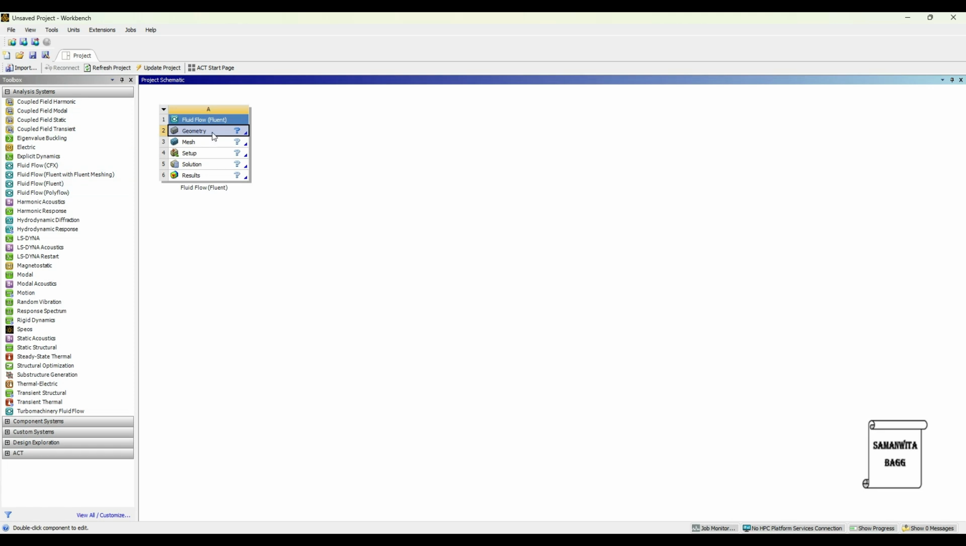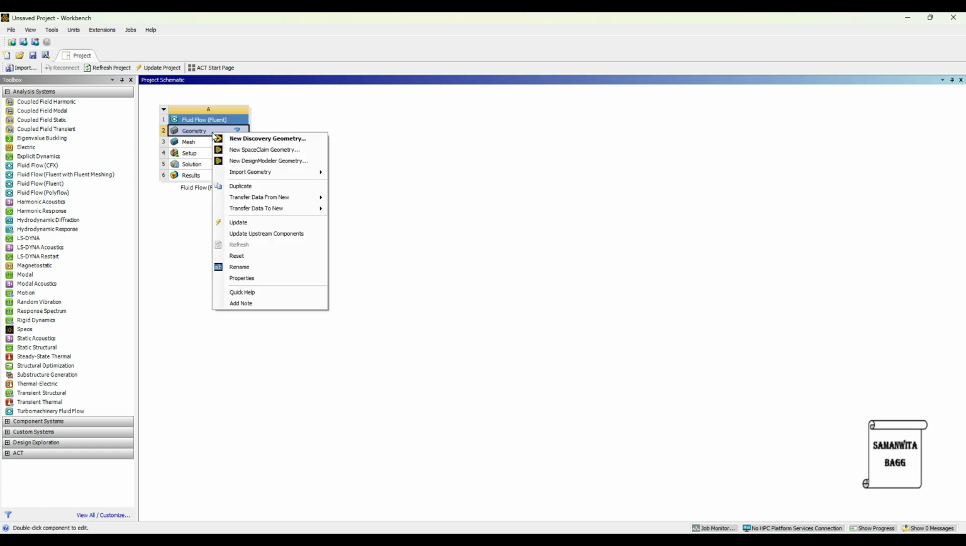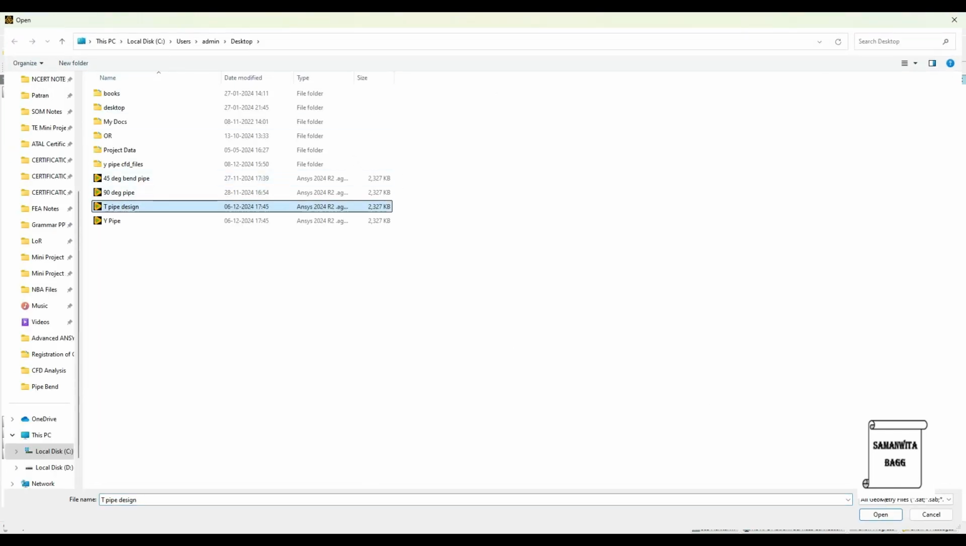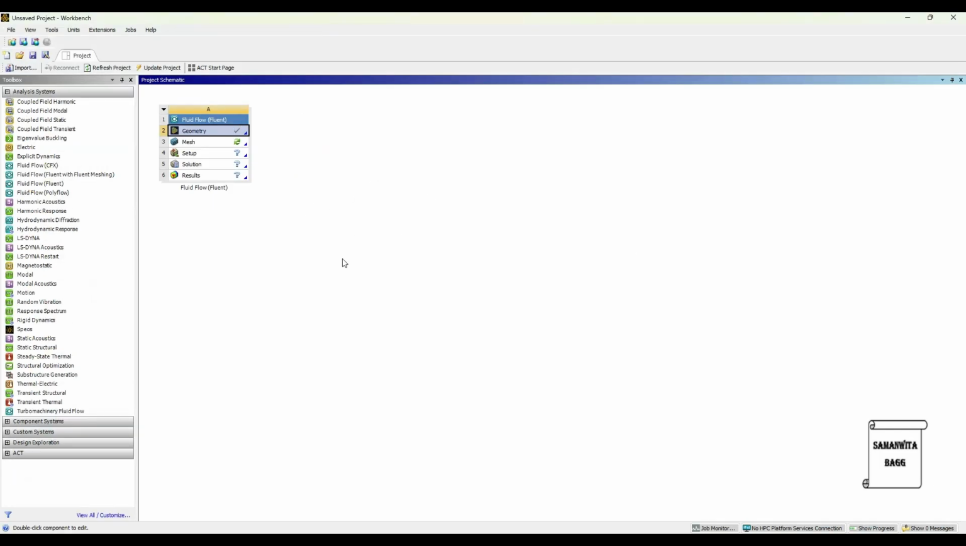Next, I'll go to Geometry and right-click. Now, I have already created the geometry, so I'll directly import the geometry here. Now, I'll double-click on Geometry because I want to add the fluid here.